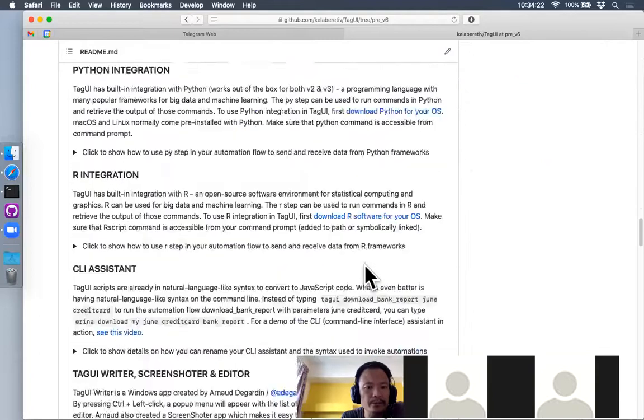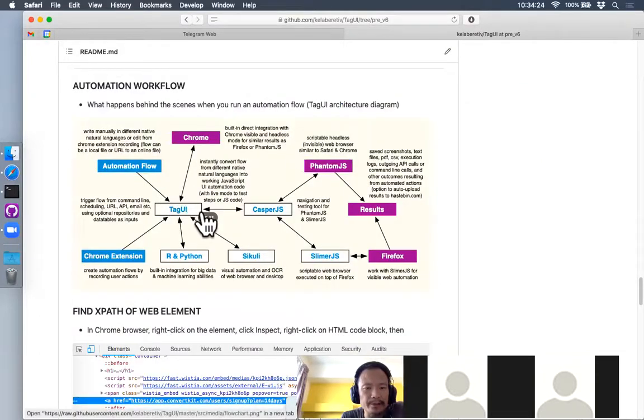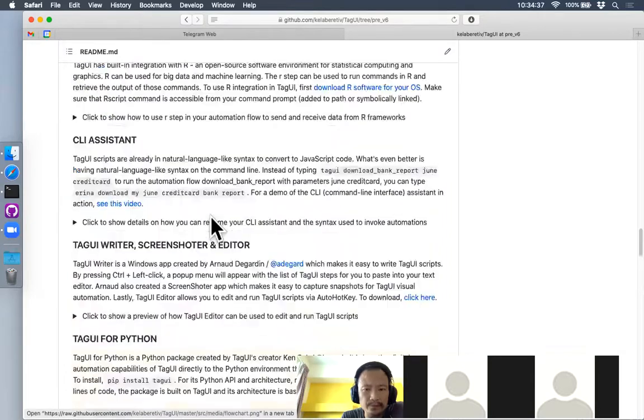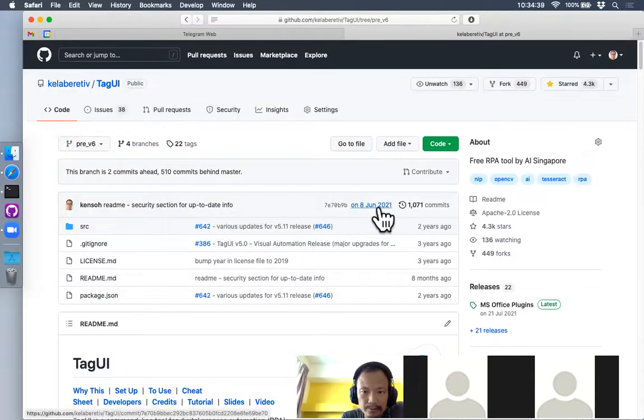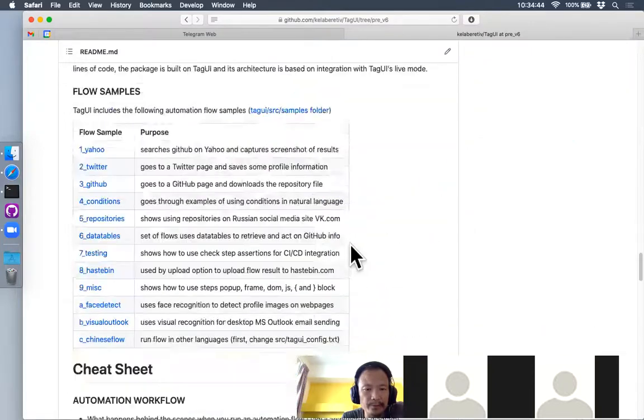Okay, so if you look at the TagUI architecture, this is from version 5.1, but the overall architecture is roughly still the same. There aren't big architectural changes since version 5.11. That one was sometime back, a couple of years back, I think. Yeah, it's 5.1. Okay.